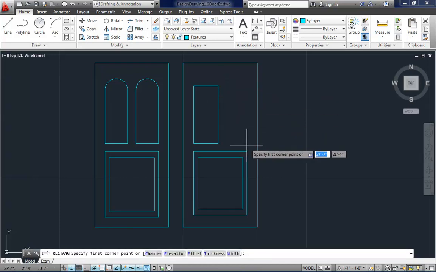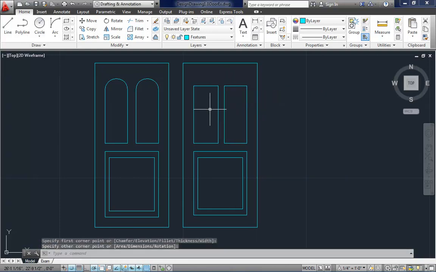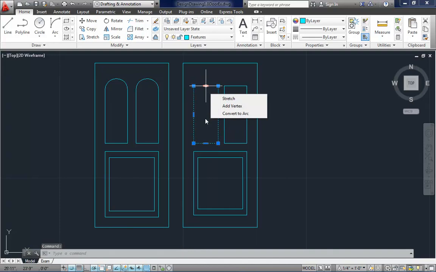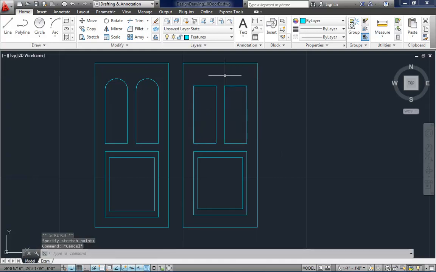I'll hit spacebar again to get back into my rectangle command, and then I'll come up to choose my second point. Again, I can use grips to resize my objects and not just rectangles. I'm going to single click on this middle grip here, and then I'm going to stretch my rectangle back this way until I get the desired size and shape that I'm looking for.